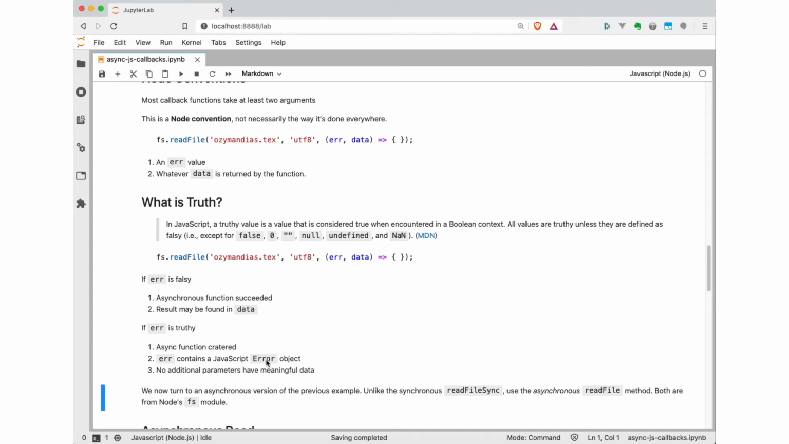That error object, depending on how we're running, can contain just a message. It can contain a stack trace back, it contains lots of useful stuff. But a key thing to keep in mind when the error parameter is truthy, in other words it contains that error object, is that any other parameters being passed to your callback function are basically going to have meaningless data. So if the read file function inside the fs module detects a problem when it tries to read ozymandias.txt, maybe the file doesn't exist or it's not readable by the current user, it's going to give you an error object here, and this next value isn't going to have anything meaningful.